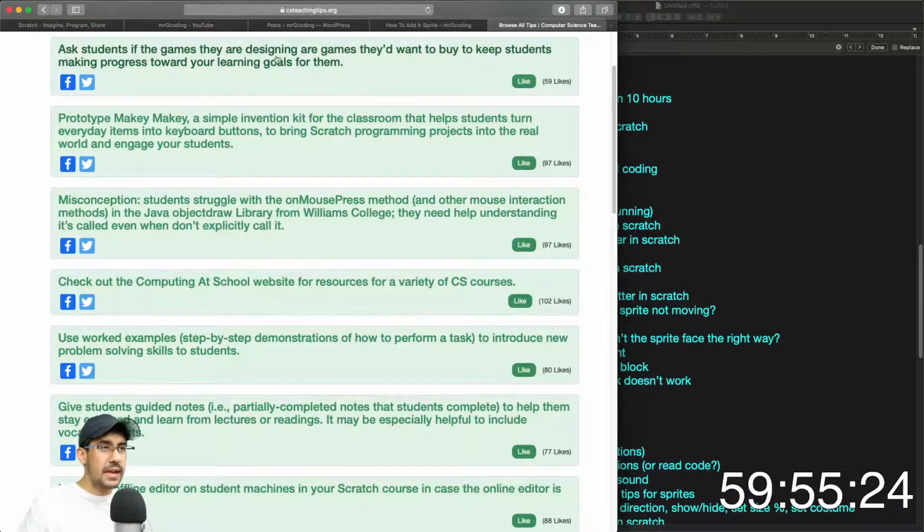Ask students if the games they are designing are games that they'd want to keep, that they'd want to buy, to keep students making progress towards learning. Who's going to ask that? I don't know. I think that's too weird to ask.